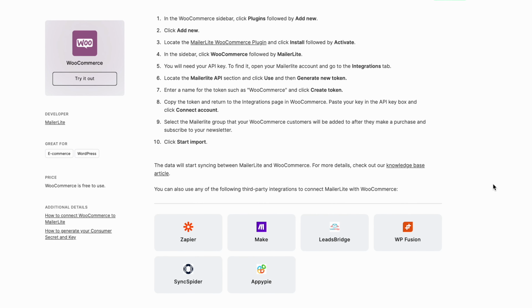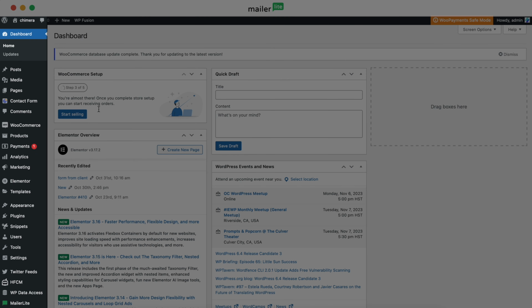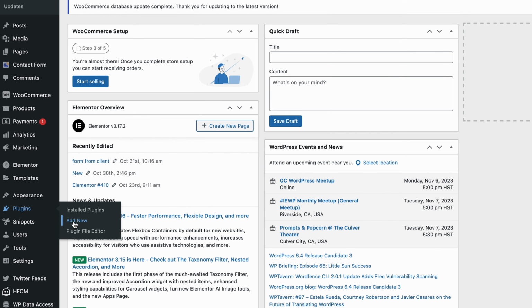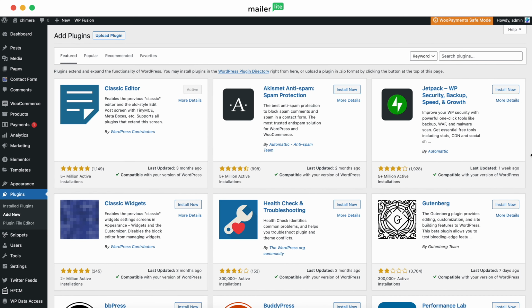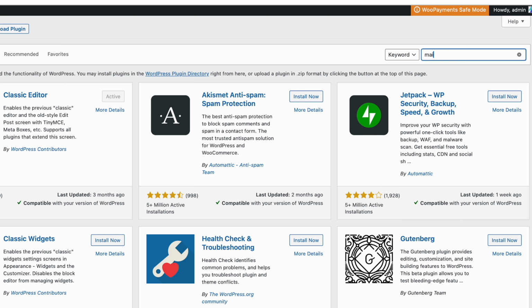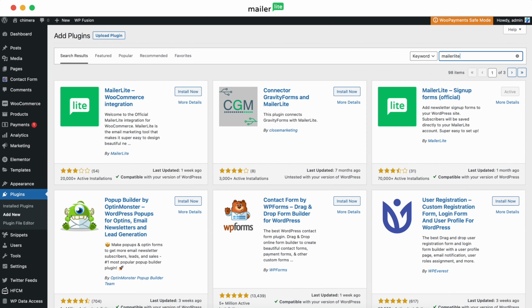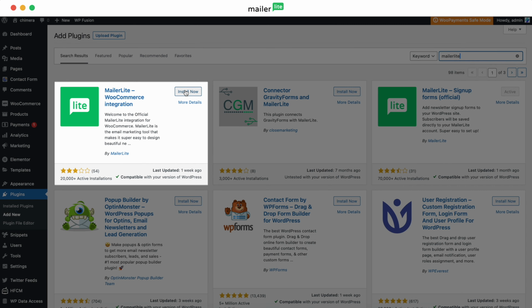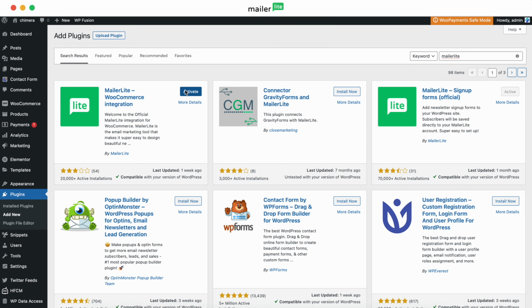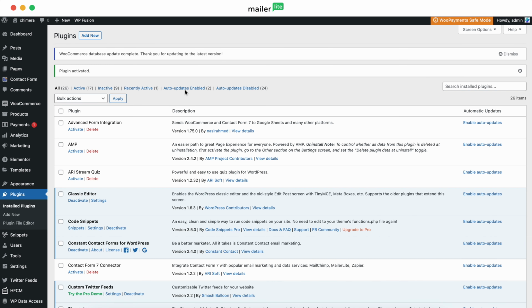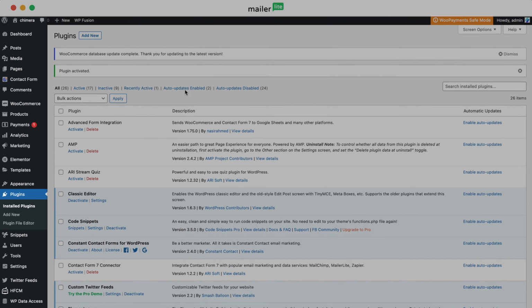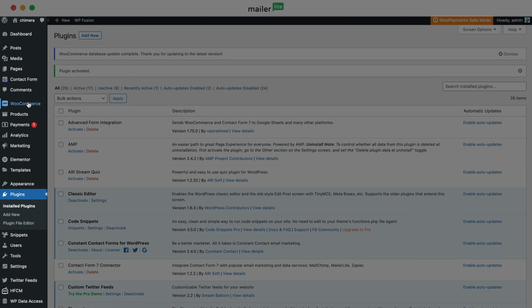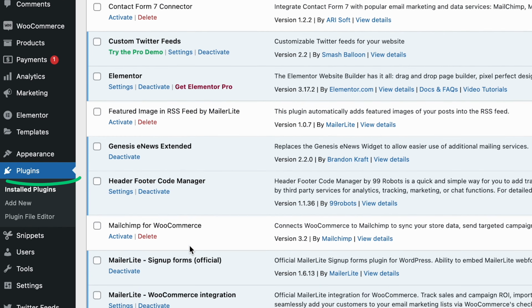The other way to access it is from the Plugins window in your WordPress dashboard. Select Plugins, then Add New. Once again, head to the search bar and type MailerLite and click on the one that says MailerLite WooCommerce Integration. Once you find it, hit Install and then hit Activate. From there, you'll be able to find the plugin in your left side navigation bar nested within the WooCommerce plugin as MailerLite. You can also find it in your installed plugins.